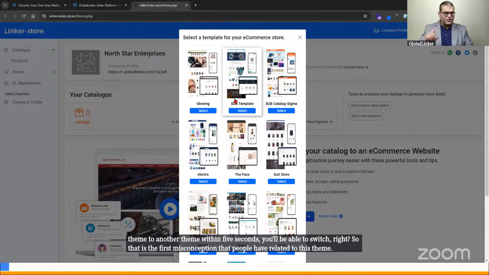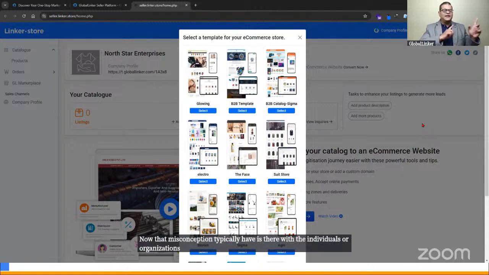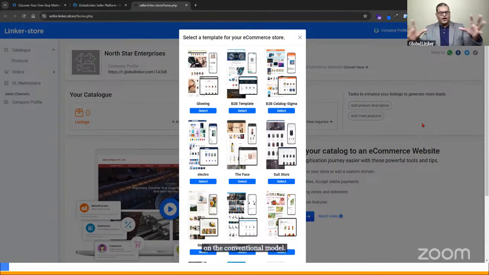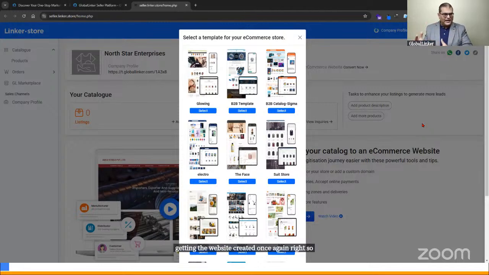Now, that misconception typically is there with the individuals or organizations who have previously created their website, and on the conventional model, you start with a theme. So you select a theme and then you input every piece of information into it, and that's where you're done with that. You can't change. If you have to change the theme, you end up getting the website created once again, right? So I don't blame their ignorance. That's how the industry used to operate historically, but that's not the case anymore. So you can change the design theme as you like whenever you want. So that is the first misconception.